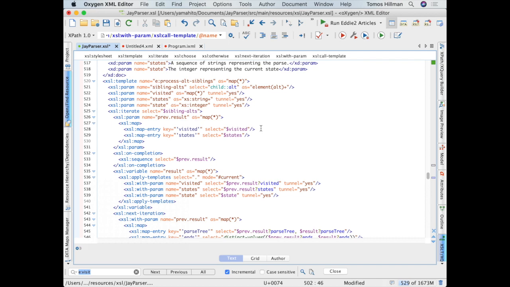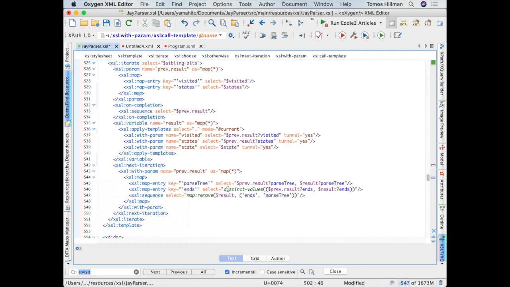Finally, let's have a look at processing alt siblings, that is, processing siblings of alternate options. Again, we're using XSL iterate. The difference here is how we combine the metadata for states. The visited metadata is still preserved and passed along the iteration, but the ends need to be collected across all of the alternatives for the parent metadata.